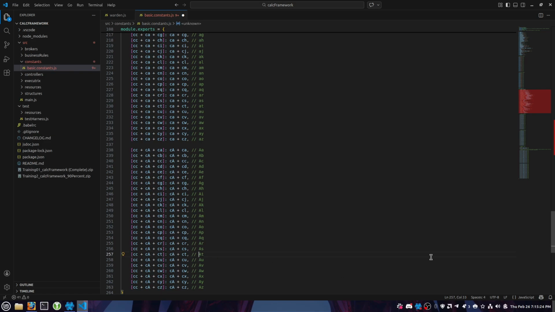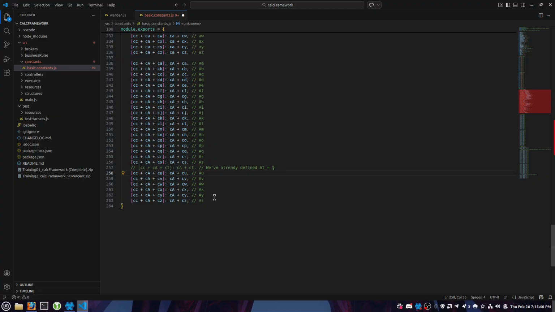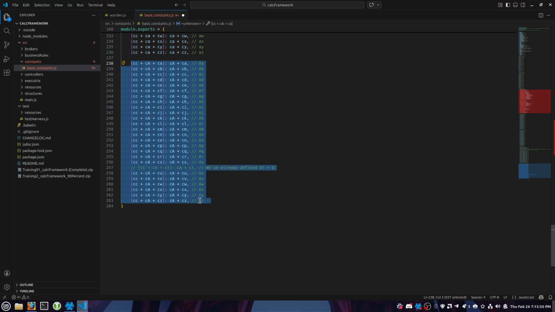And that one is a collision. We can't have that. And so here we just say we've already defined at equals and then the at symbol. Okay, so we can't do that. That's the only strange part right there. And now we can copy paste this entire block again.